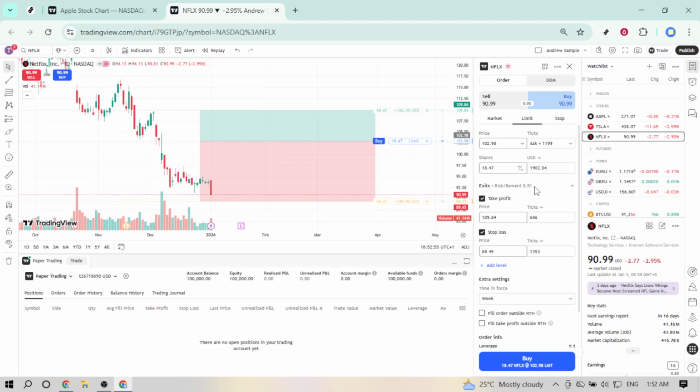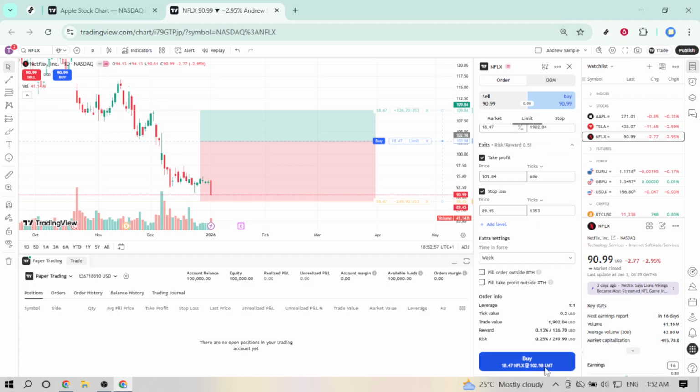Confirm the symbol, the account selection linked to Topstep, the order type as limit, and the quantity that fits your risk rules. If your stop loss and take profit are included as brackets, verify those prices match the lines you drew. When everything looks right, hit buy to transmit the order.